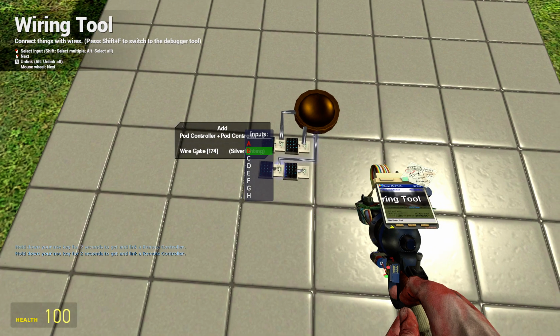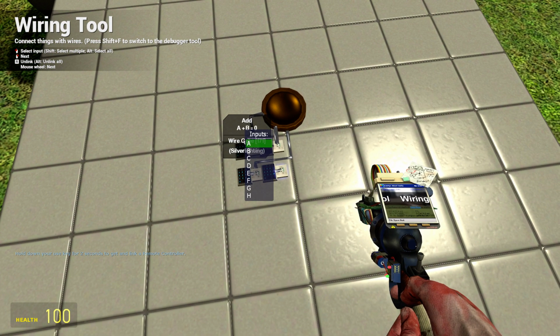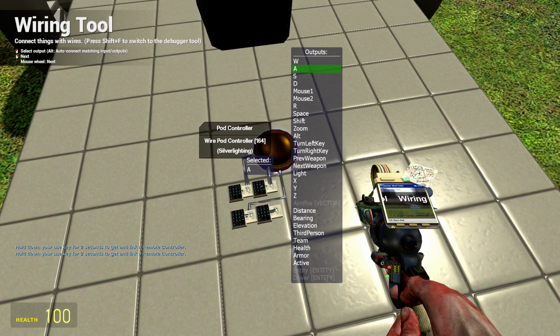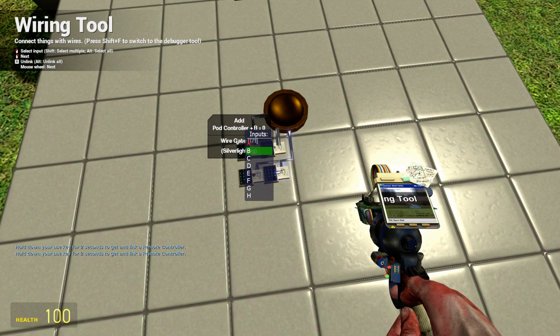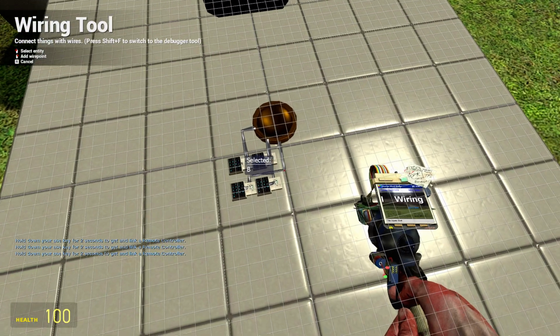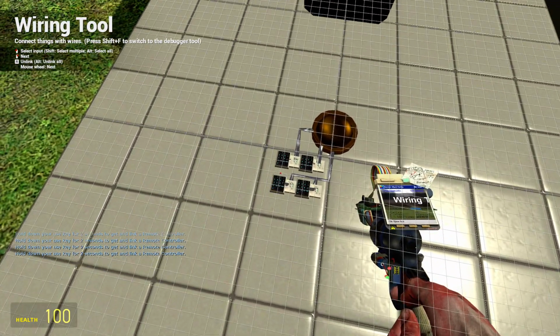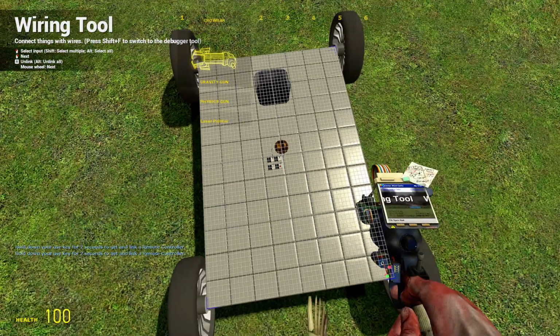Yes. Anyway, and then this one's obviously going to be S, and the B to the D. There we go. That is completely wired up.